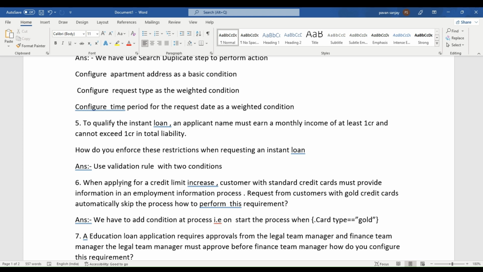Okay. How do you enforce this requirement? So we can use the restriction. Here you can observe how to enforce this restriction. In case of any restriction word in Pega, you definitely think of the validation rule. Use a validation condition rule with two conditions: less than this and greater than this.